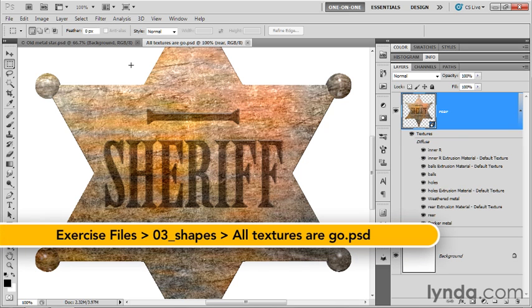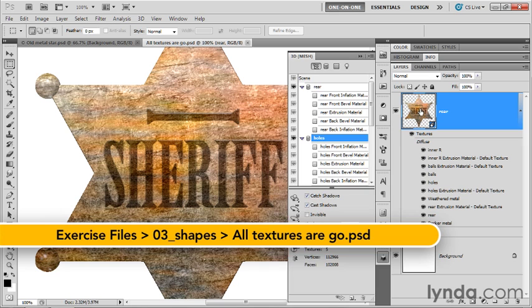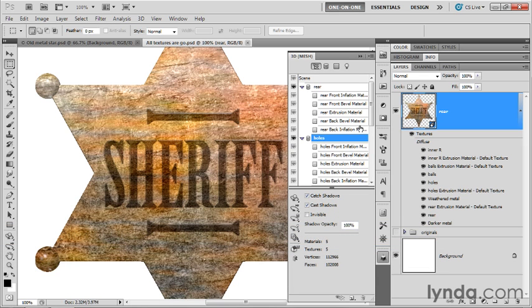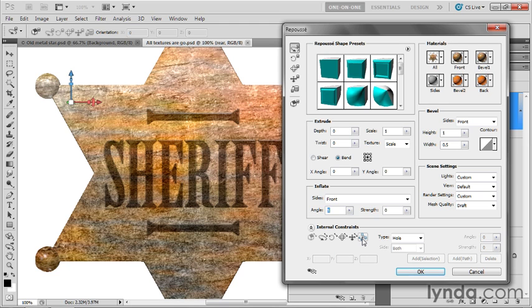I've saved my progress as all textures are go.psd, and I'm going to double click on the 3D layer thumbnail to bring up the 3D panel, and then I'll click on the holes mesh to make sure it's active because that's the mesh that contains these internal constraints. Then I'll drop down to this little R icon, click on it in order to bring up the Reposé dialog box.